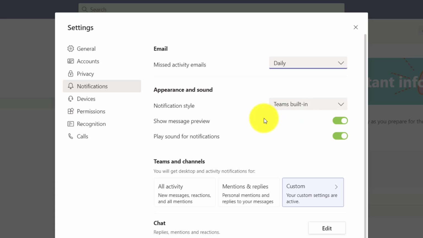Appearance and sound. So when Teams notifies you, you can be getting lots of Teams notifications. You can use the Teams built-in one that fires those little blue notifications across the side. You could also choose Windows, so it goes into Windows Notification Activity Center. So you have that option. A brand new thing that has recently been added, Show Message Preview. This is a really good one if you want to keep privacy.